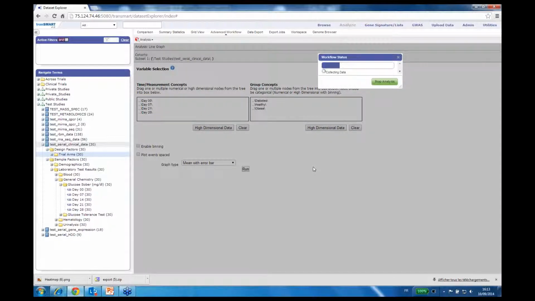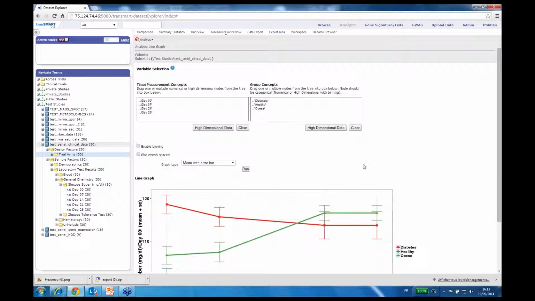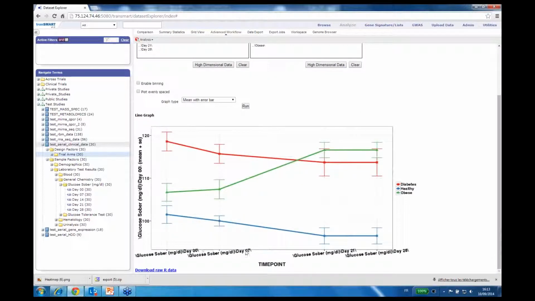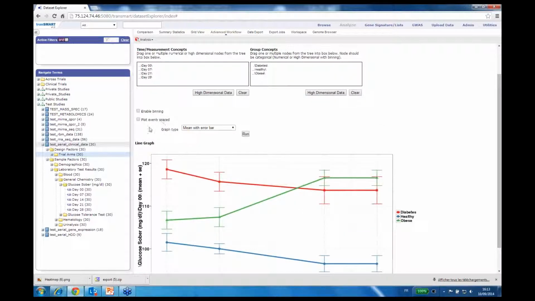Here it is. As you can see, the different time points are listed. If I want, I can delete any of those time points just by right-clicking and clicking delete. Under the group concept, I will drag and drop the different arms of this study, which includes 3 arms. And then I click Run. So here is the graph. As you can see here, the data points are now on scale.